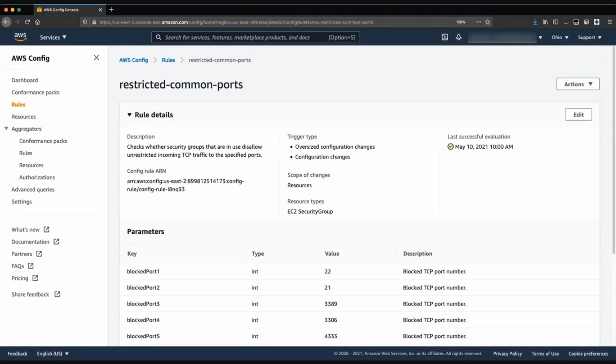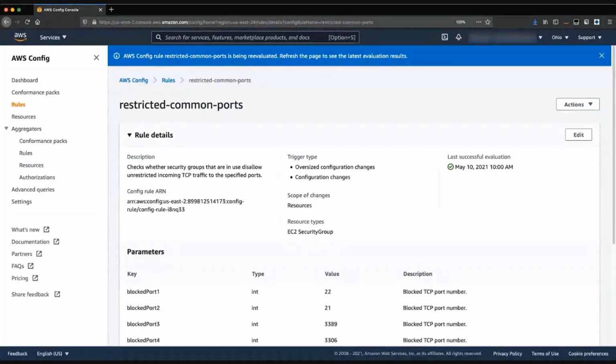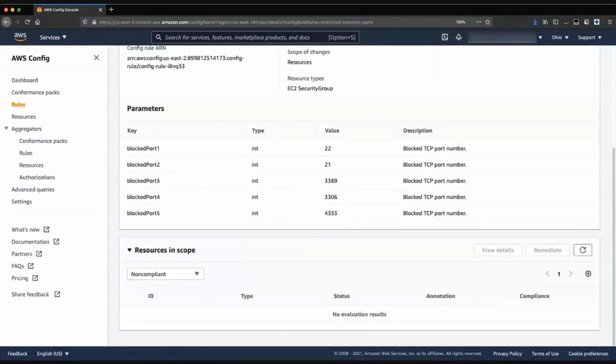Let's trigger an evaluation manually by clicking on Actions, and we'll say Re-evaluate. This will kick off the evaluation of that rule, and we should then see the resource appear under non-compliant.